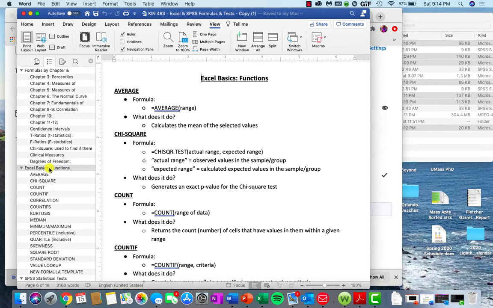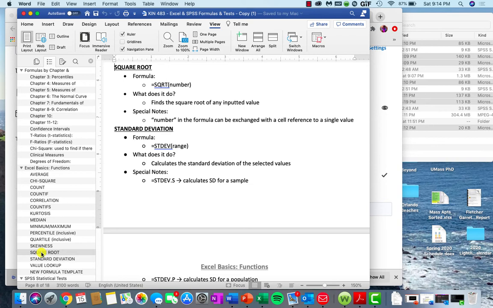So when you click on this navigation bar, say that you were doing an activity and you can't remember what the function is for calculating a square root, right? You click on square root. It gives you the formula you'd put in the formula bar. It tells you what it does and then any extra notes that might be relevant for that particular function that we cover in class. Okay.